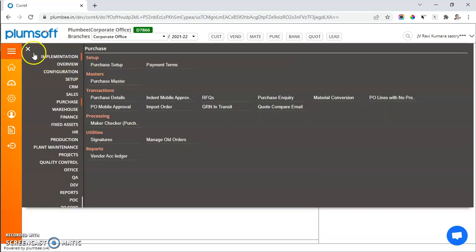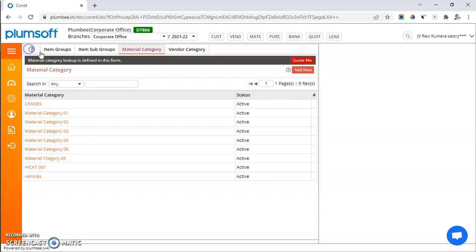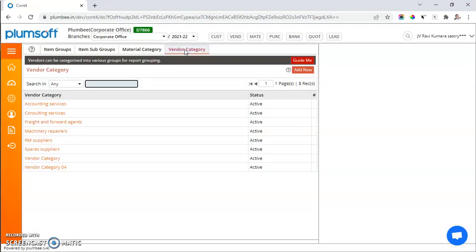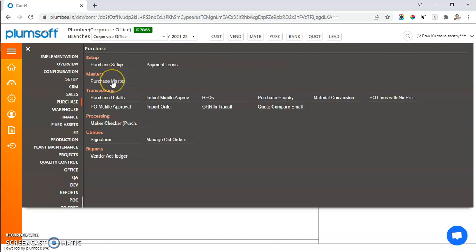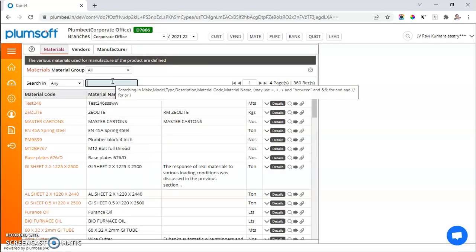Just for information, these item groups, item subgroups and material category are picked into the vendors. Then you have vendors also. You can create some vendor category like consultants, RM suppliers, and this is again grouping. All these types of groupings are given more for the purpose of general MIS reports.